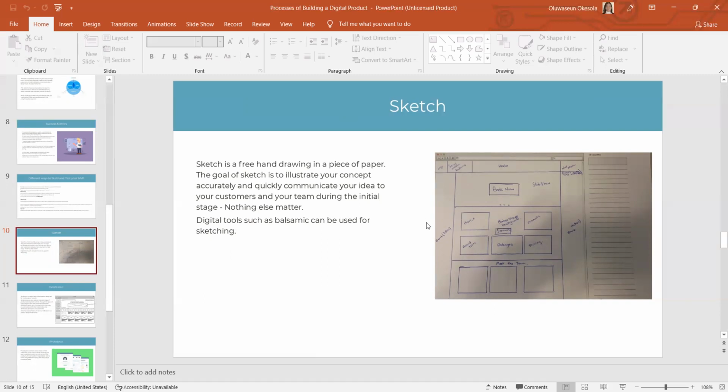So the goal of the sketch is to illustrate our concept accurately and quickly communicate our idea to our customers and to the team during the initial stage. So nothing else matters, right? There are tools to draw a sketch. Number one, you can use a pen and paper. You literally put a pen to paper, and you sketch out what you want your product to look like.